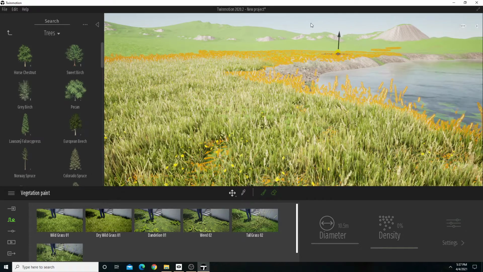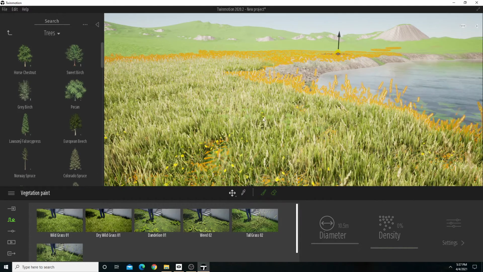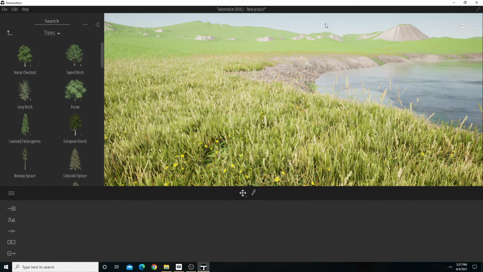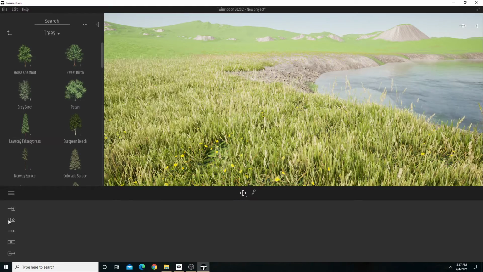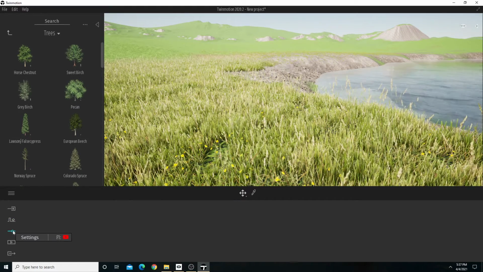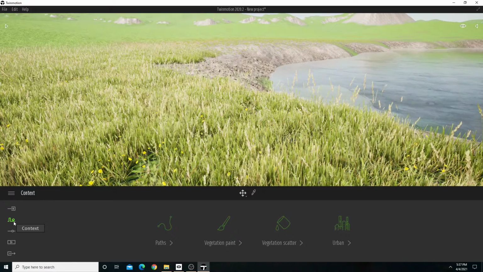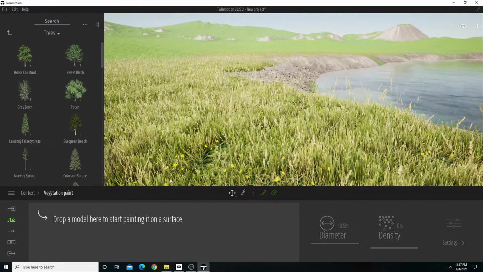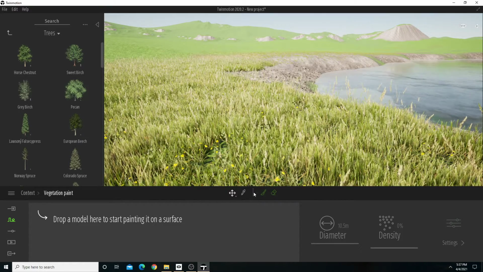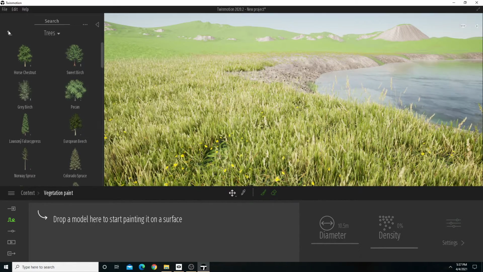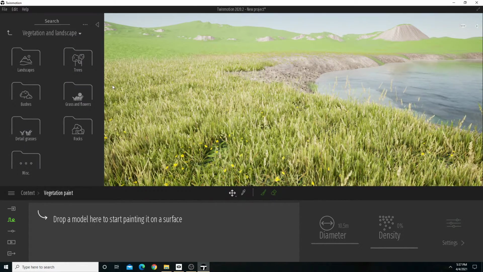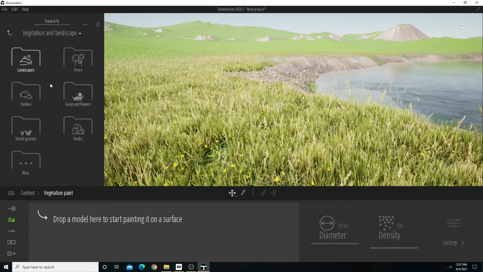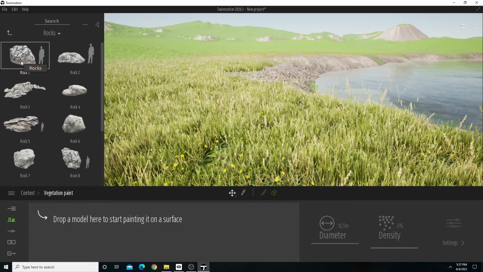So if I want to scatter now something else and not grass, I'm going to left click anywhere to deselect it. I'll come back to the context menu again, and I'll use the vegetation paint again. And this time, even though it's vegetation paint, you can actually paint anything, not just vegetation. So I'm going to pick some rocks. I'm gonna drag some rocks.